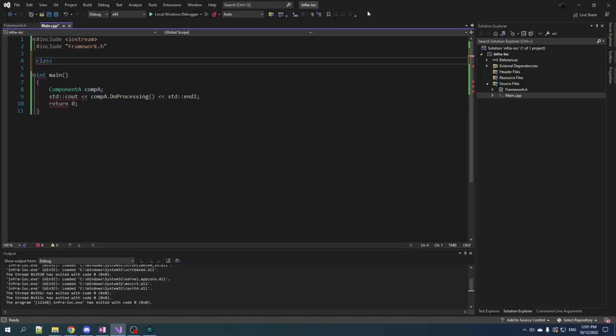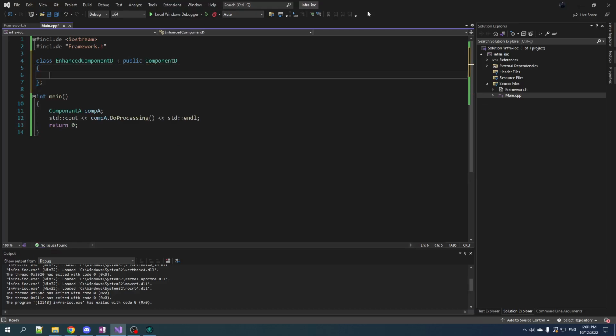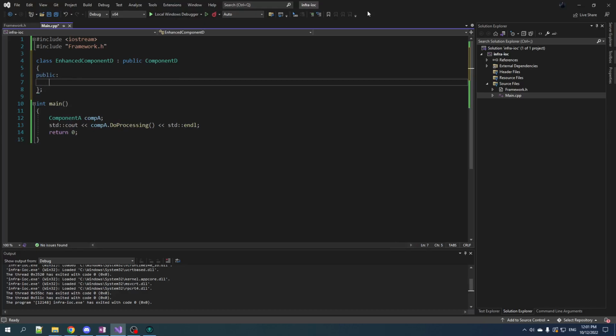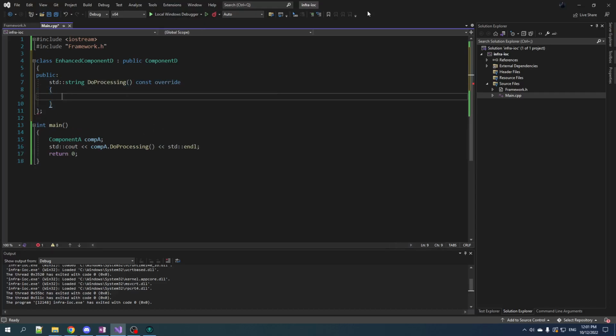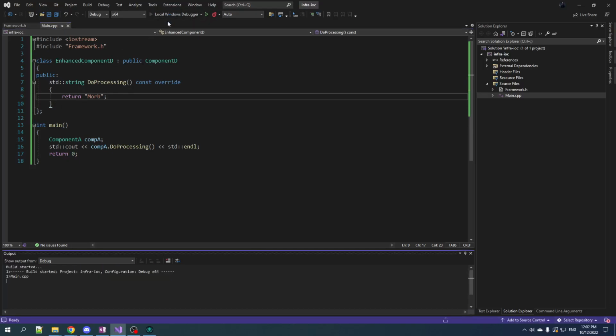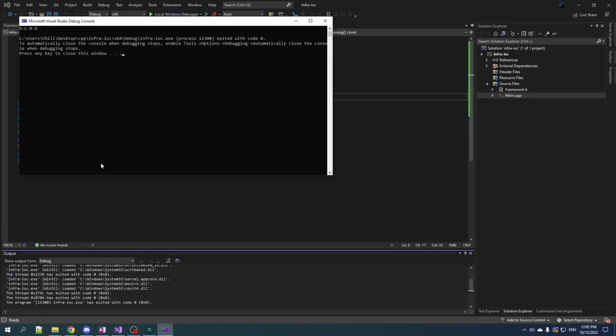Well, I guess we would like to inherit and extend one of these guys. So we'll do class EnhancedComponentD : public ComponentD, and we want to override. So we will do std::string DoProcessing() const override, and then we will return morb. Okay, beautiful. So we've created our enhanced component D, and it's going to return morb, and everything's going to be great, right? No, it didn't. Obviously, it's not going to help.